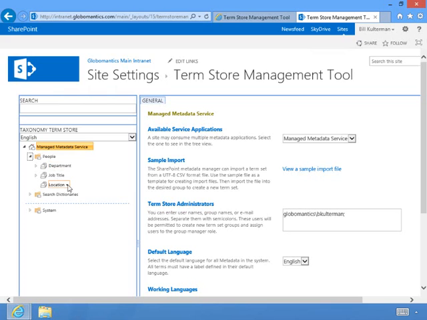These, department, job title, and location, are term sets. And some of these can be expanded. And you'll see that we have terms, operations, and trainer. And we can add more terms and term sets. In fact, let's go ahead and do that.